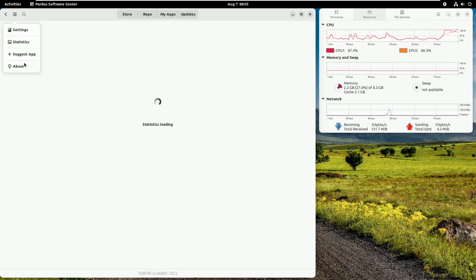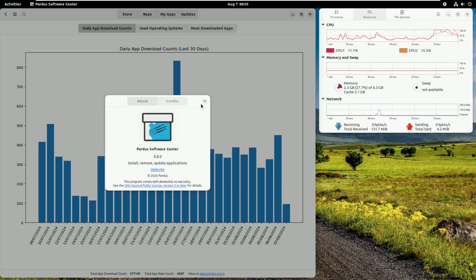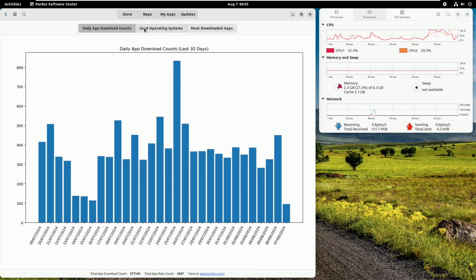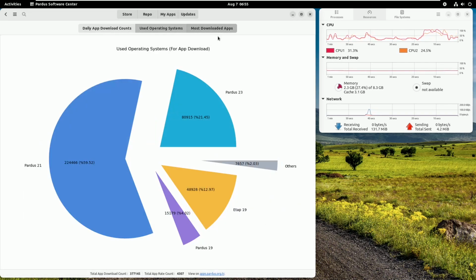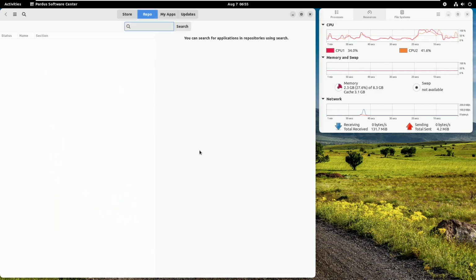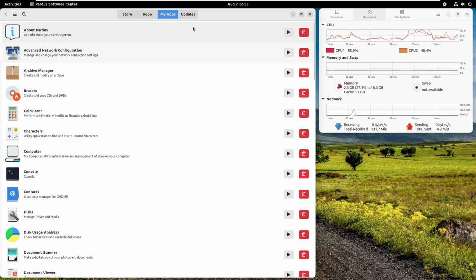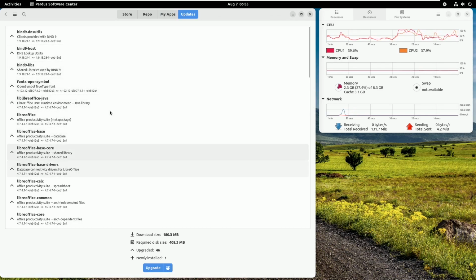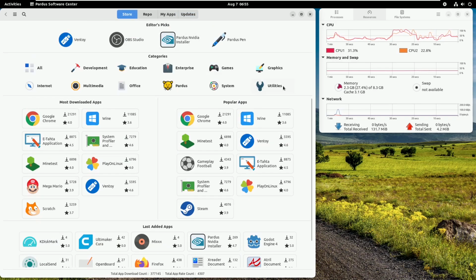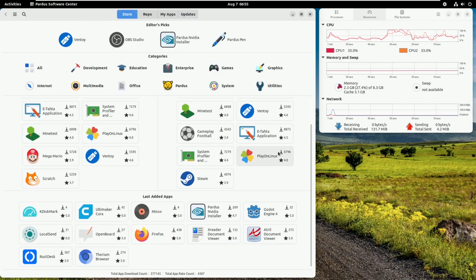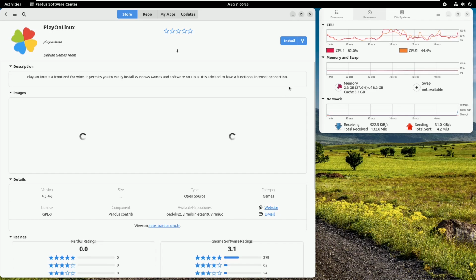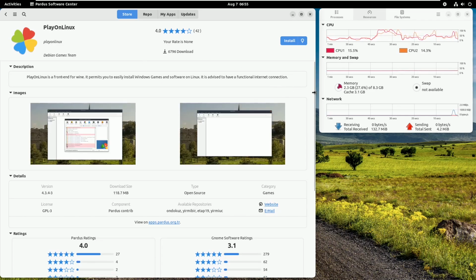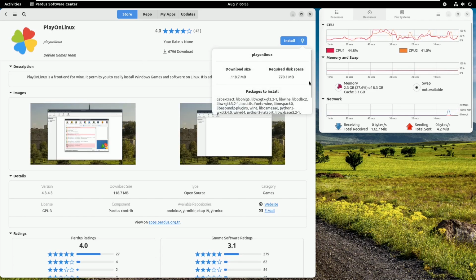You can suggest an app, and you can check the about information. Here is the about. Used operating systems, most downloaded. Here is the repos. Here are my apps. Here are the updates. I already showed the updates in the beginning. You can scroll it down, you can choose any applications. Here you can get the information.